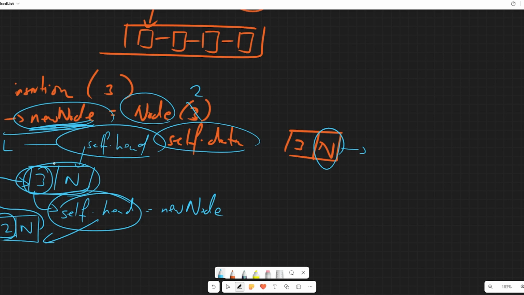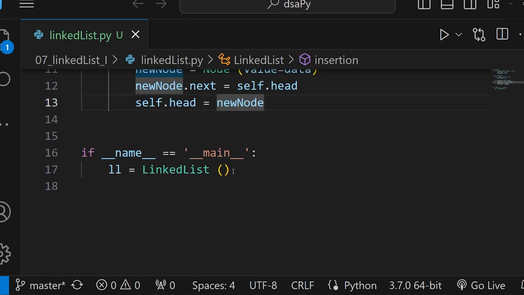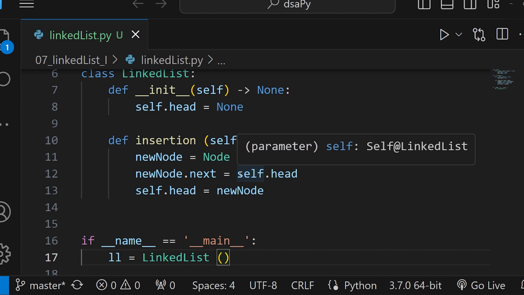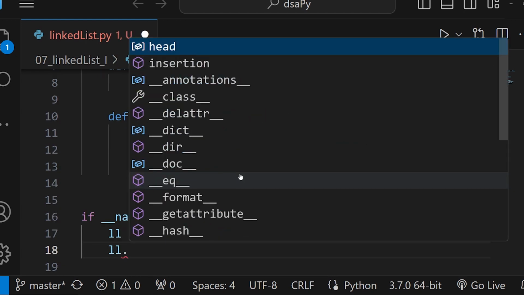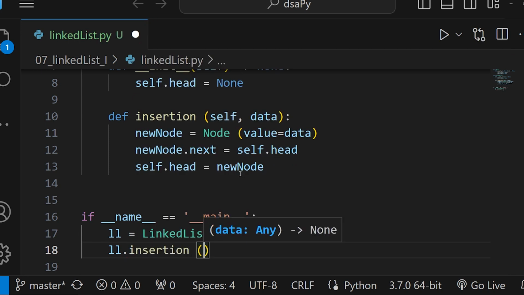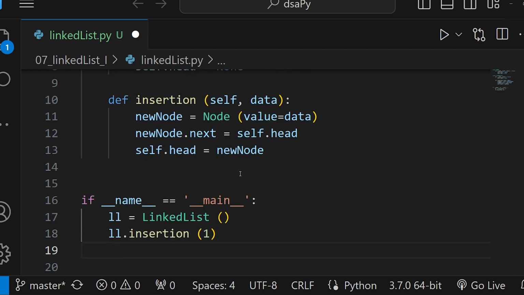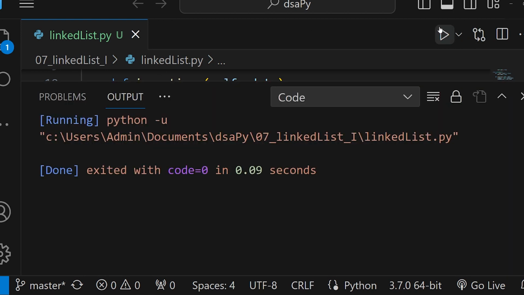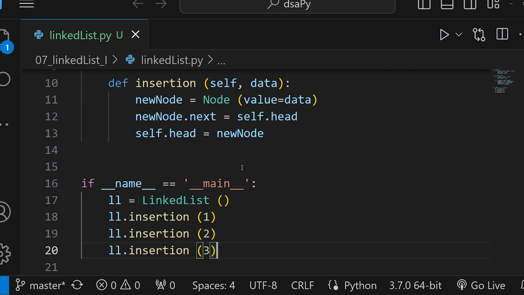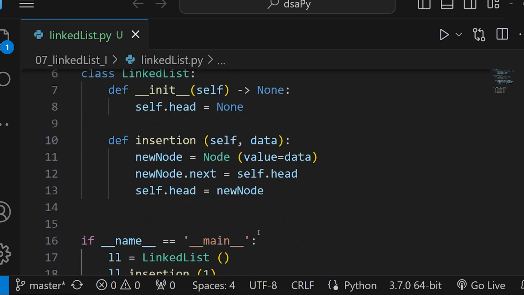Now let us actually try to run this to understand it way better. So I'll say ll, which is the object for the linked list I've created, and I'll say insertion, and let us pass it 1. ll dot insertion, we have to pass it 2, and ll dot insertion, we have to pass it 3. Now let us run this. So no errors at the moment, because even though we have inserted elements, we have to print them.